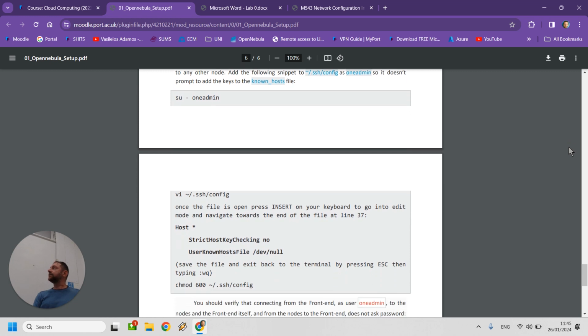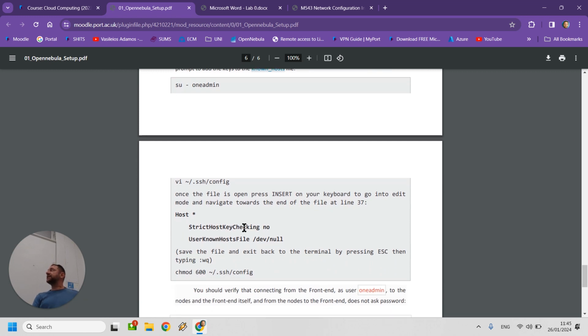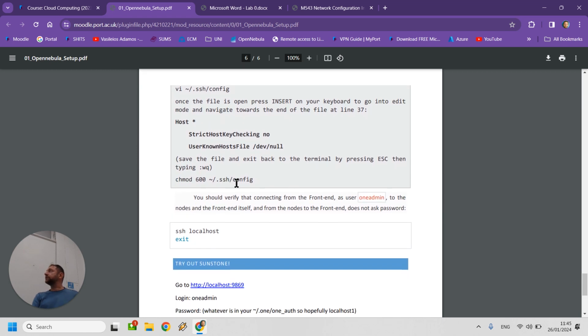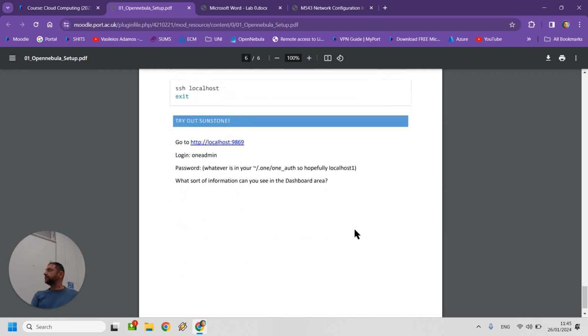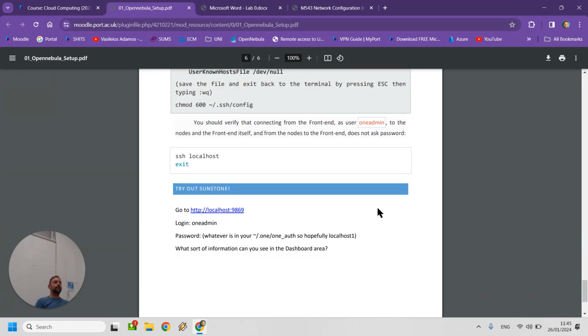In order to do that, we turn off strict host key checking and we set the known hosts file to nothing. That will allow the oneadmin user to log in with SSH to all other computers in the cloud without asking for a password. We change the permissions on it, and then we can check it by SSHing to localhost, and it should just log in without asking you for a password. And that will be the end of the lab sheet itself.